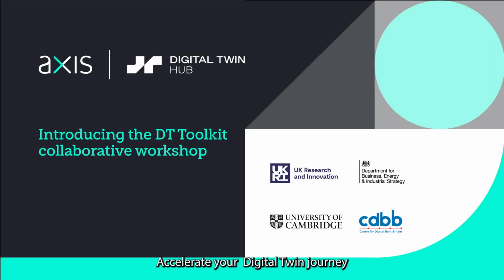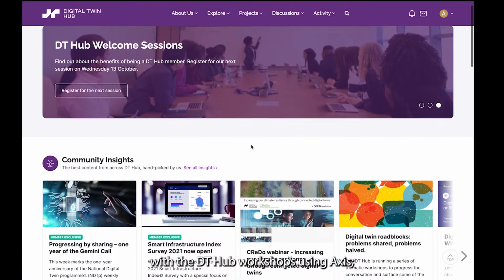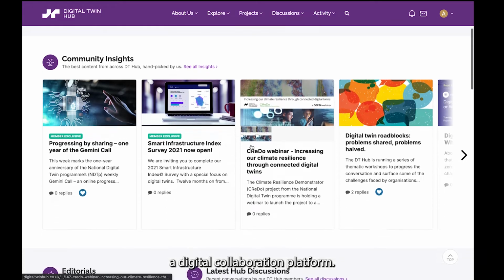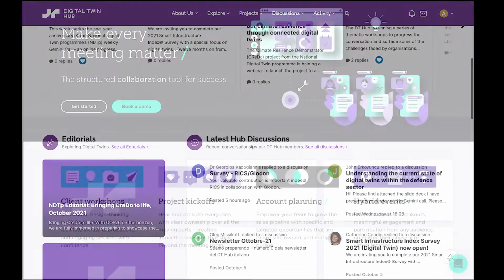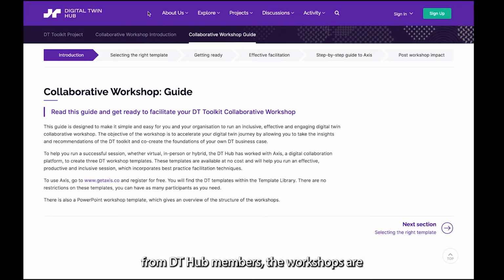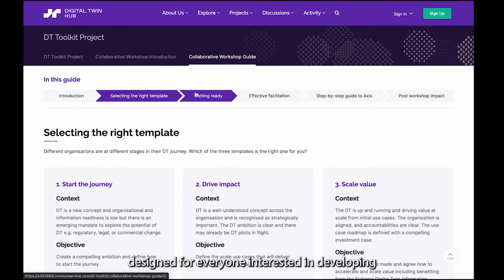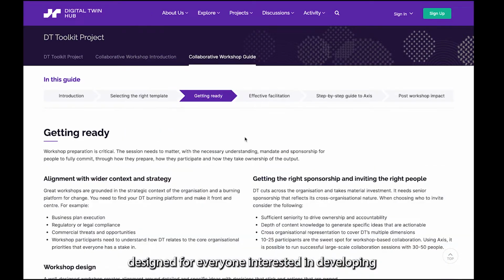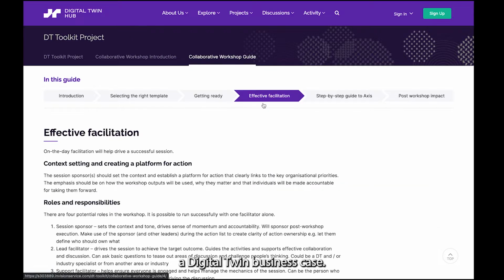Accelerate your digital twin journey with the DT Hub workshops using Axis, a digital collaboration platform. Created with knowledge and expert input from DT Hub members, the workshops are designed for everyone interested in developing a digital twin business case.